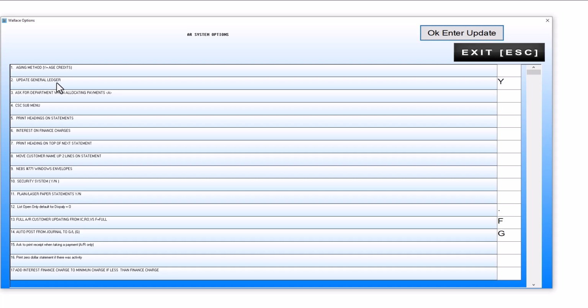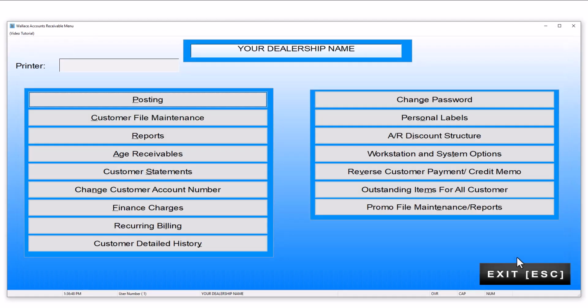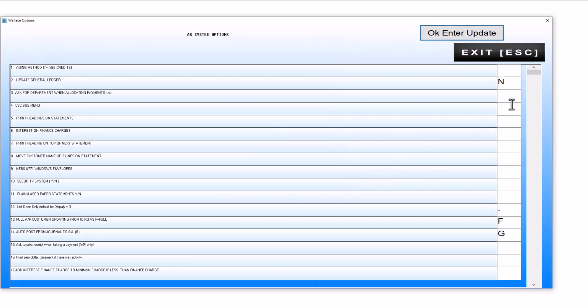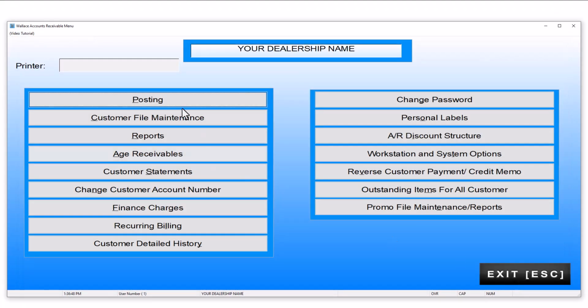I'm going to do number two, update general ledger. If it's a Y, I'm going to make it an N. Hit the escape key. Now there again, I got there by hitting workstation to system options, and then system options, and then changing that to N. Okay. Now we're ready to set our balances.